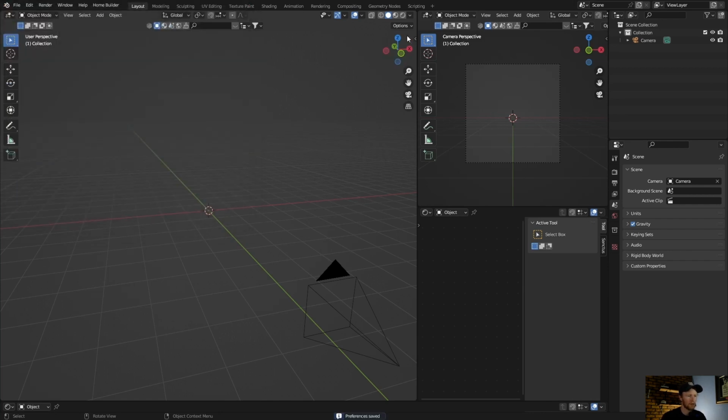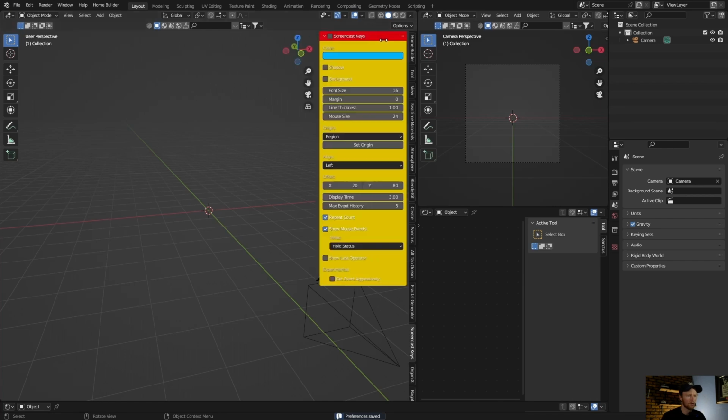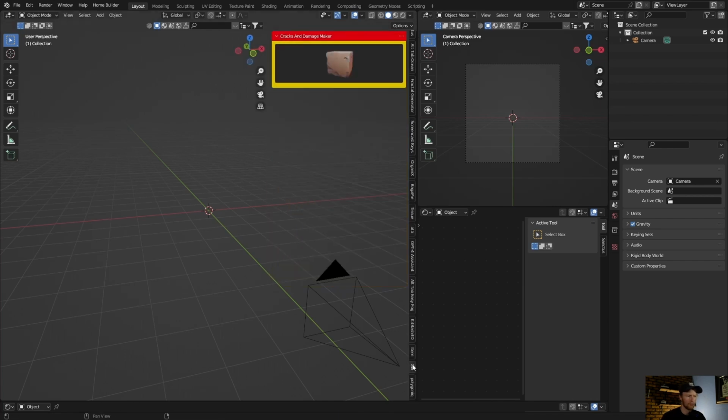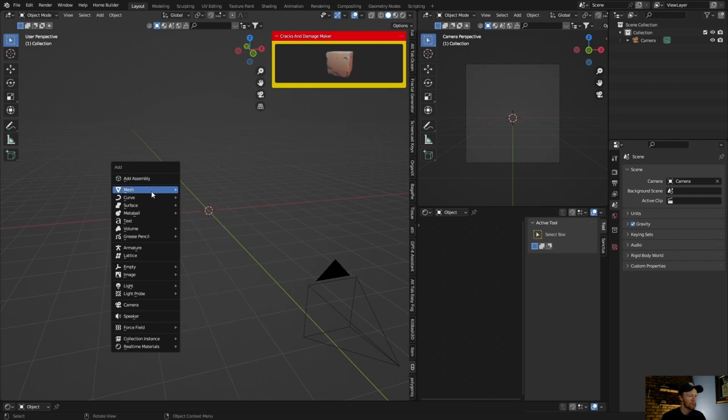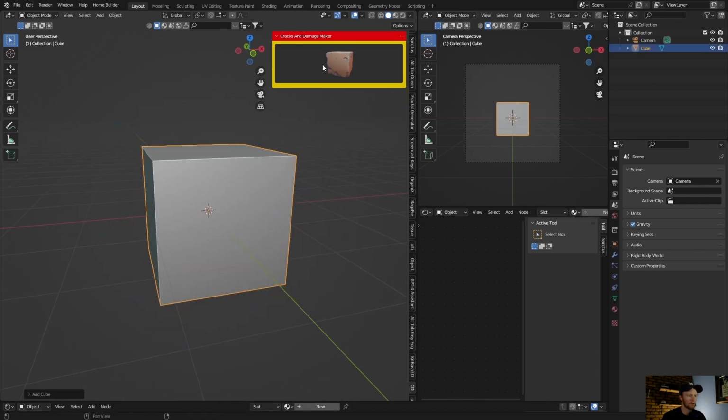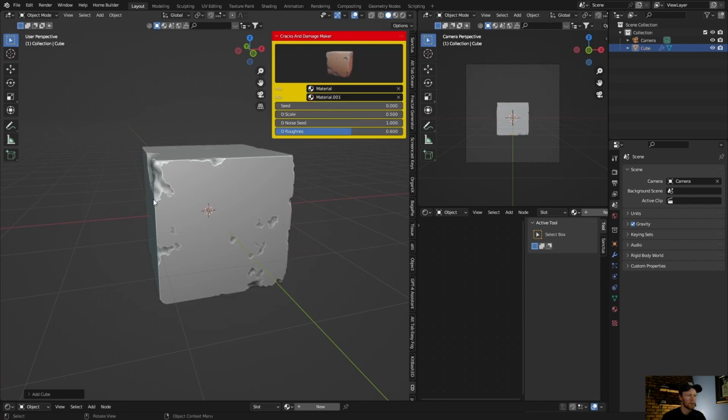Okay, so now where will we find it? Bring this up and it will be over here. Okay, cracks and damage maker. Then how to use it. So Shift A, let's add object, cube. And now what you do is click here and apply it.